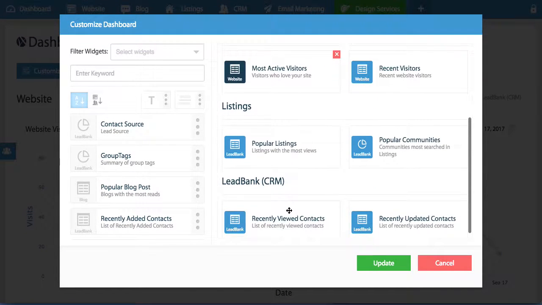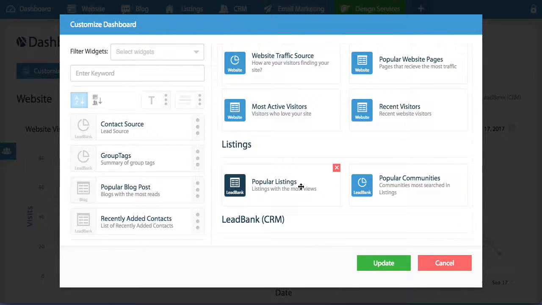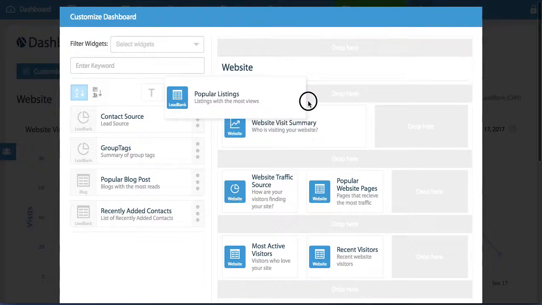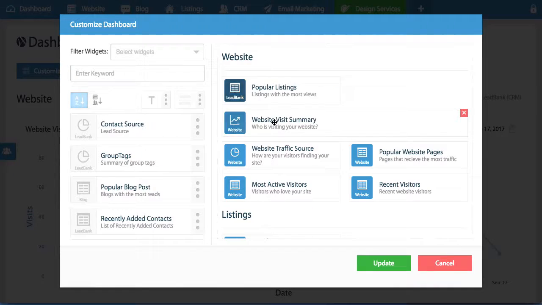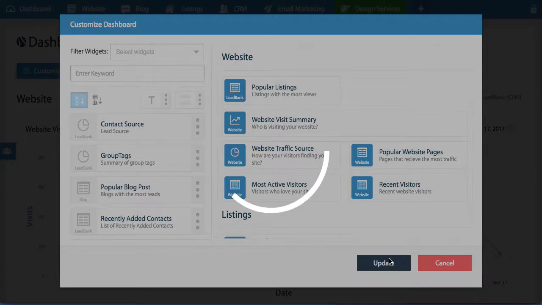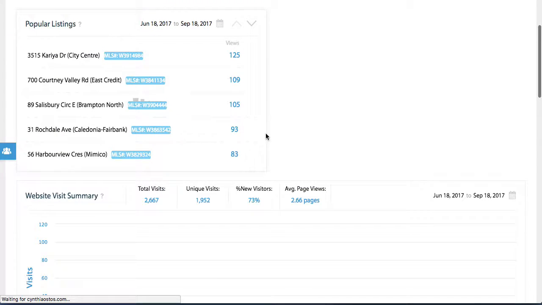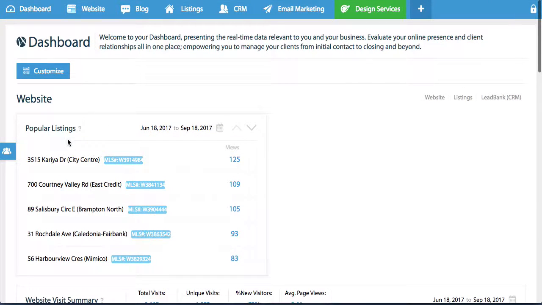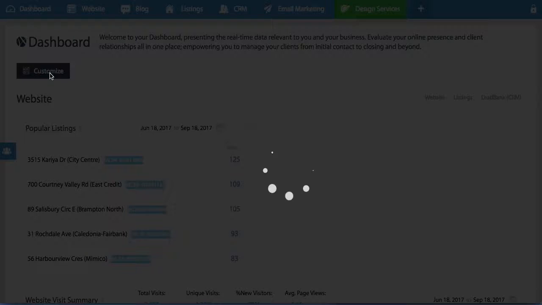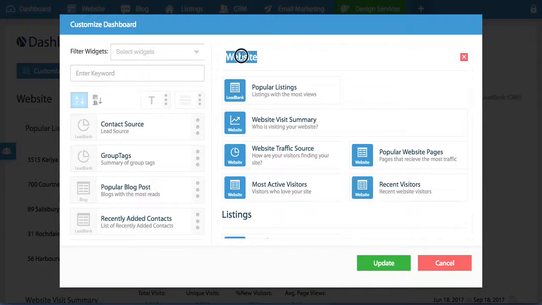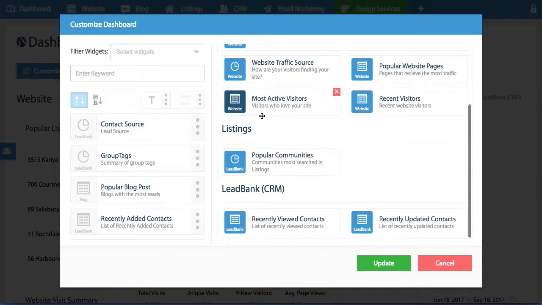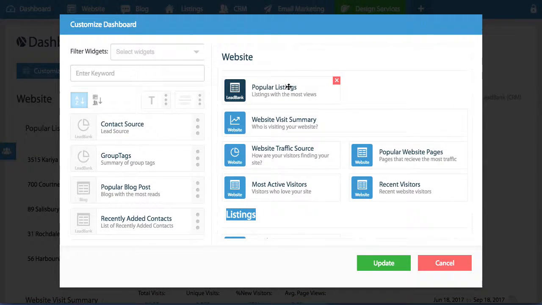Additionally, you may want to move things around. Maybe for you, what's very important is the popular listings. So you can actually click on this, hold it, and drag and drop it wherever you want. I've moved it to the top now. If I press update, you'll notice my dashboard has been updated to present popular listings first and foremost. Another thing you can do is, of course, edit all the headings, if you feel like editing what these represent to you.